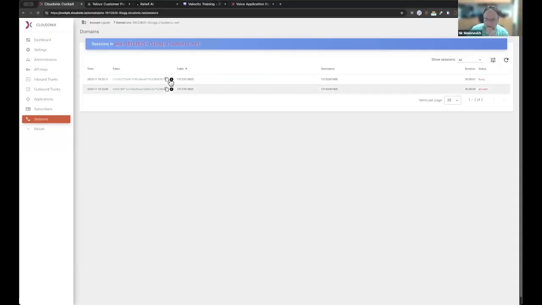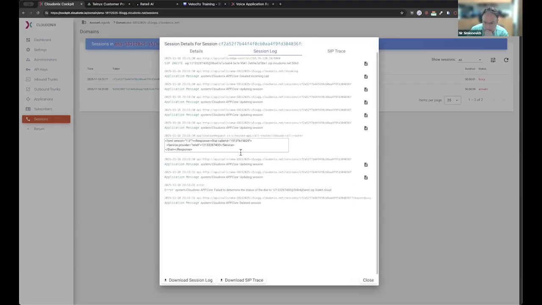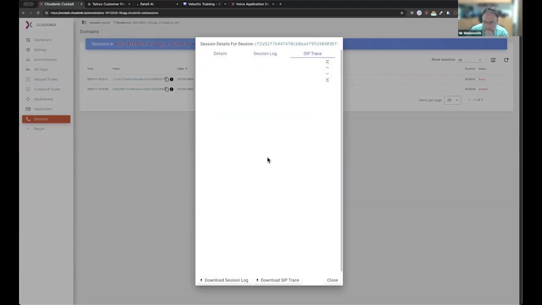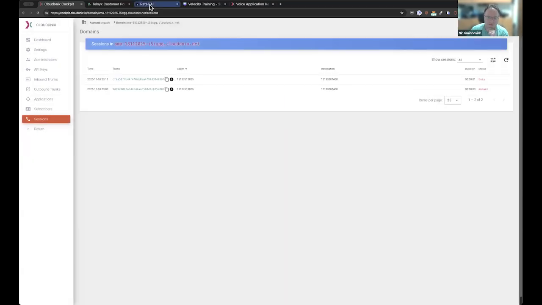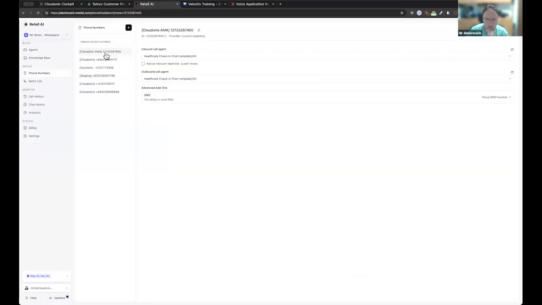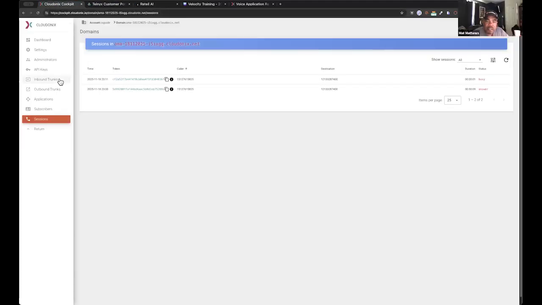Ooh, busy. Why is that busy? Let's see. Failed to determine the status of dial. SIP LiveKit. Okay, interesting. Session log. SIP trace. Right. Why is that? Because Retell likes getting the numbers with a plus. Are you using LiveKit in this? Retell is based on LiveKit.